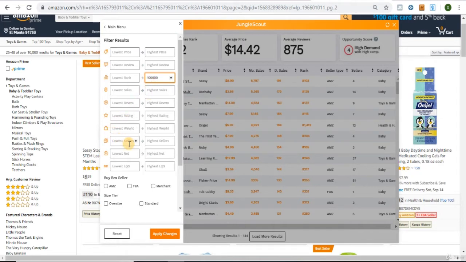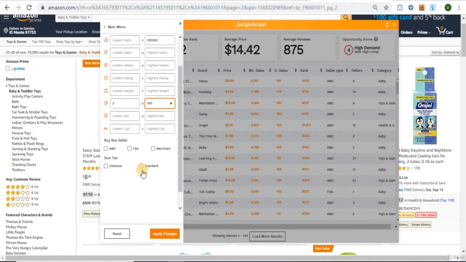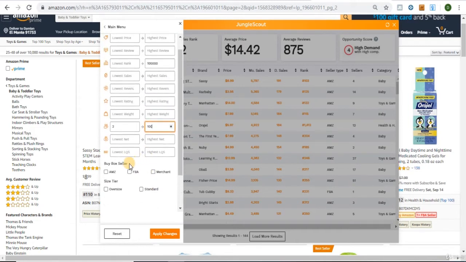And then lowest sellers, we'll go ahead and do 2, because usually if there's one seller, it's either just Amazon on the listing or it will be the brand itself selling the product. And then for highest sellers, it doesn't really matter. If a good product is good, then however many sellers are on it shouldn't matter, depending on how many sales it's getting. And then for buy box seller, click on FBA and merchant, and we don't want to click on Amazon because again we don't want to see any products that Amazon is selling.